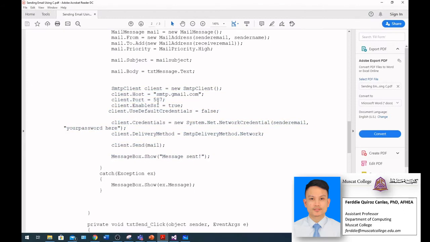So the client port is 587. Please look at this, and then client enable SSL true to secure our email. Client use default credentials equals false. Client credentials equals new System.Net.NetworkCredentials. Later I will explain this to you, but for the meantime, let me explain this one first. We will go to this later on. So we will be using gmail.com as our web server.